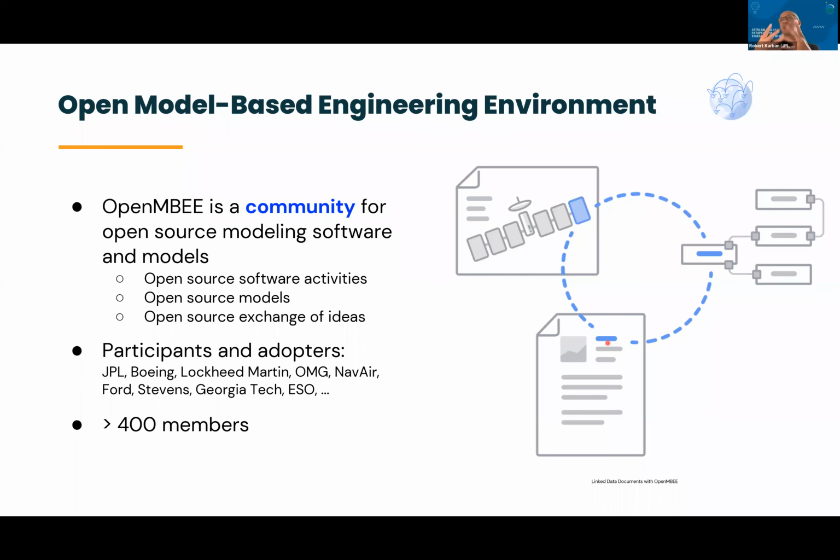So out of this need to bridge this gap, the OpenMBE community has formed and has been in existence for, I think, 7-8 years now. It's a community for open source modeling software and models. So people and organizations contribute open source software, and there are parts of the software for OpenMBE that you will hear about in the tutorial. The people contribute models.